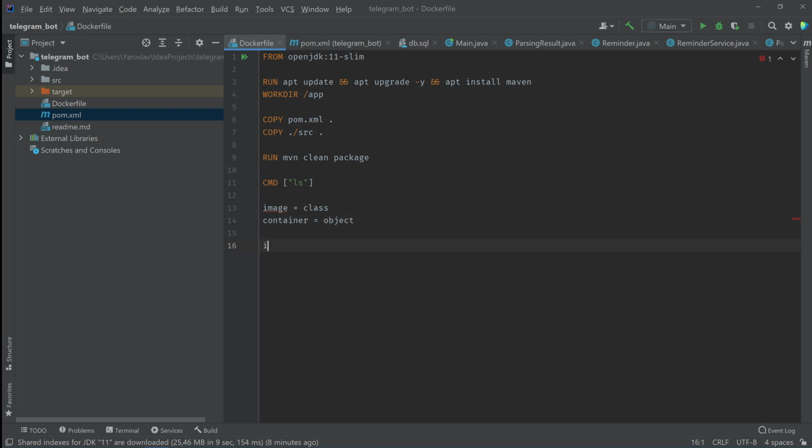So basically, if you have an image with the name postgres, the container would be just a new postgres. So that's the best explanation for me. In terms of Java, the image is just a class, class postgres, and the container is just a new object of this class. That's all. So let's build our image.